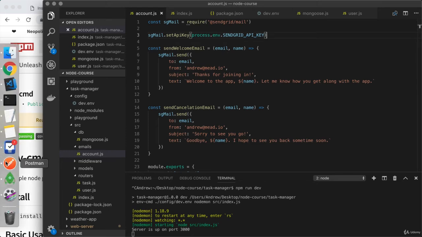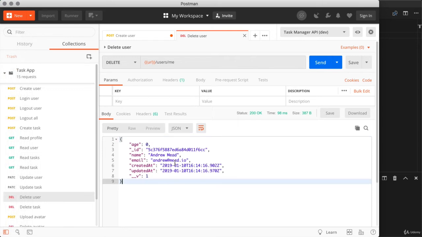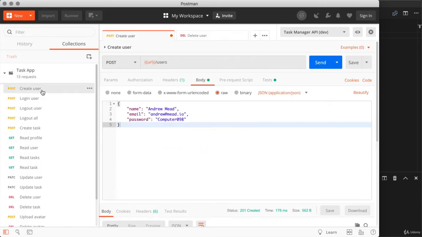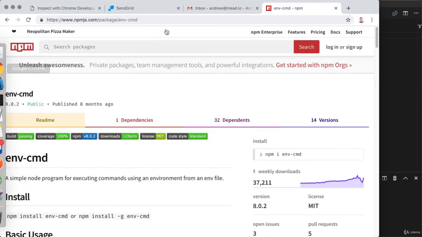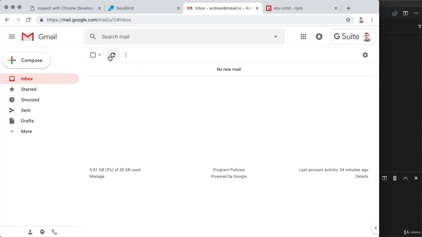Over in Postman, the last thing I did was delete the user a couple of videos ago. Let's go ahead and recreate them, once again, using an email that I actually have access to so we can make sure we get it in our inbox. Right here, I'll go ahead and send that off. Down below, the new user is created. We can move over to Gmail and see what we get. Right over here, in my inbox, I have nothing.